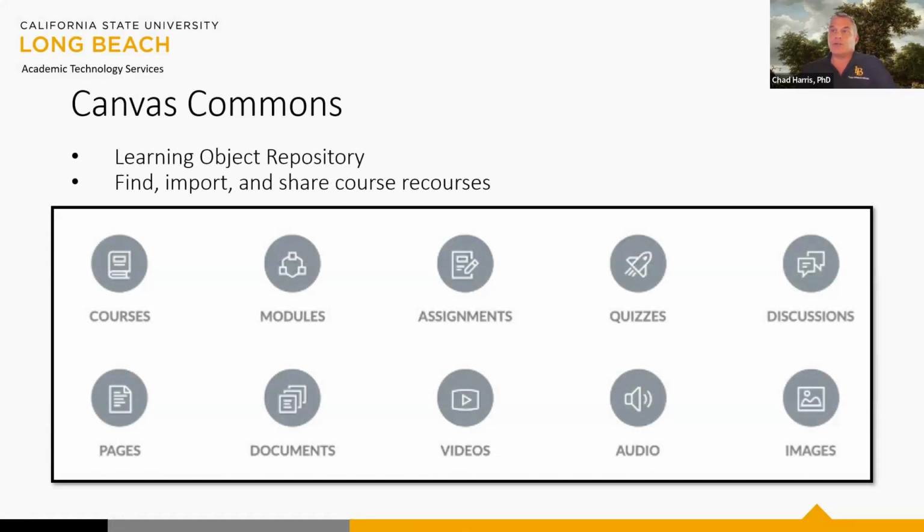So the Commons is really a learning object repository that supplies pre-built courses, modules, assessments, and much more. If you're in the Canvas Commons, you'll notice that there's all kinds of shared content, mostly from other users of Canvas. You can find, import, and share resources in the Canvas Commons. It's a free service that aids in expediting your understanding of Canvas while also speeding up your online course build.